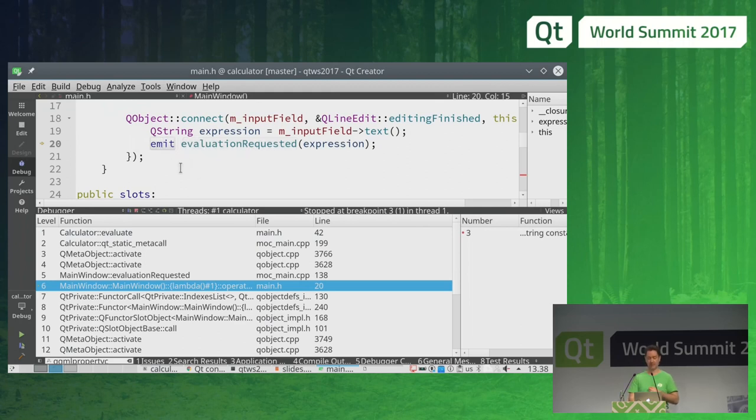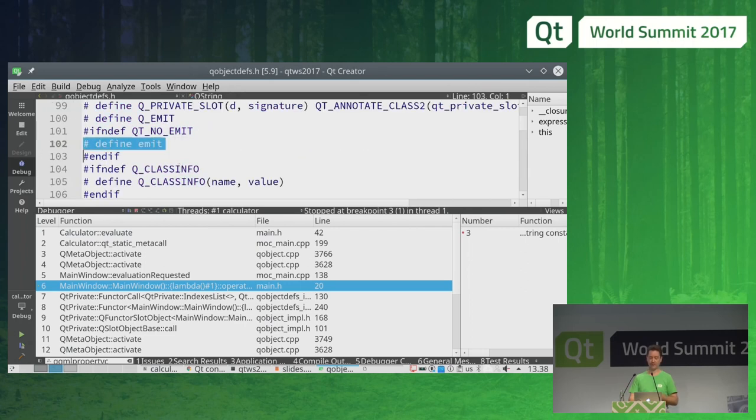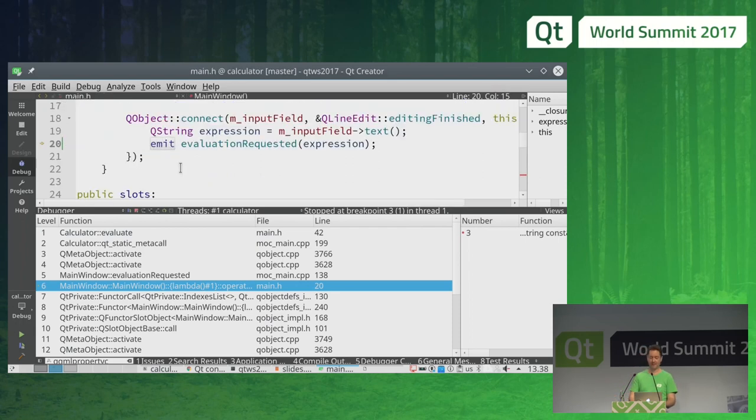So emit is actually just something that makes code easier to read. Emit itself doesn't do anything. So I could also just write this, and it would have the same functionality. If you look at the definition of it, this is emit. Emit doesn't do anything, but it makes the code easier to read.